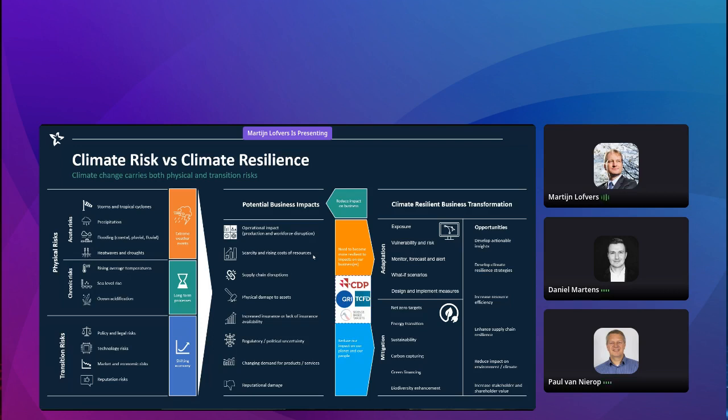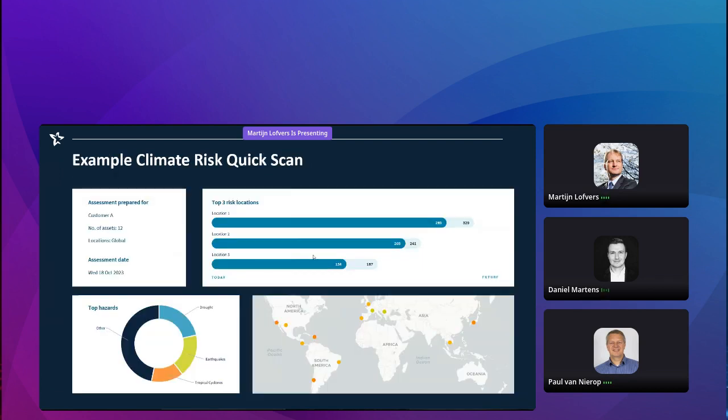Yeah. Daniel, can you guide us through an example of a quick scan? Yeah, sure. So what we do, we basically maintain a database of global natural hazards, comprising all the hazards you saw previously on one of the previous slides. And that basically allows us, for any location in this world, to make visible what the climate risk would be for that particular location.